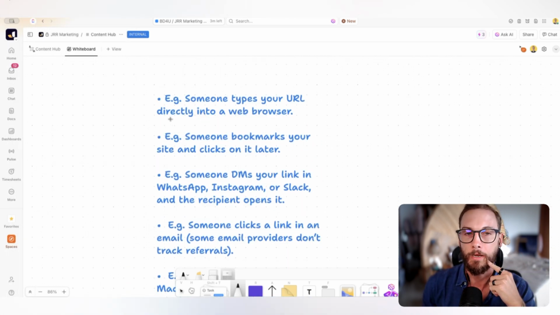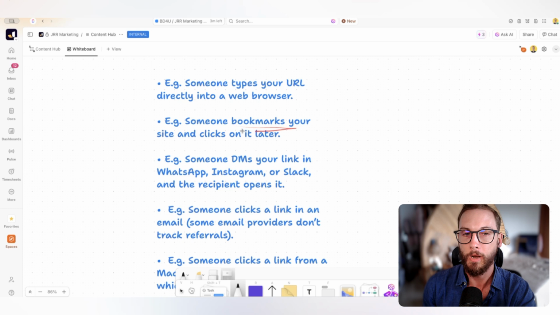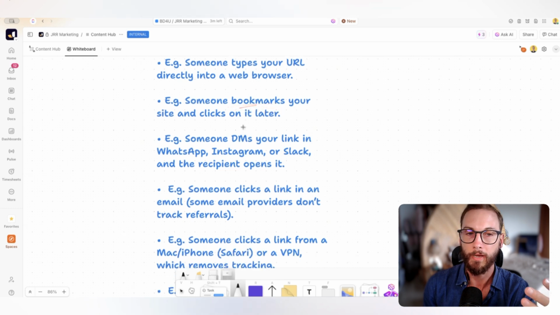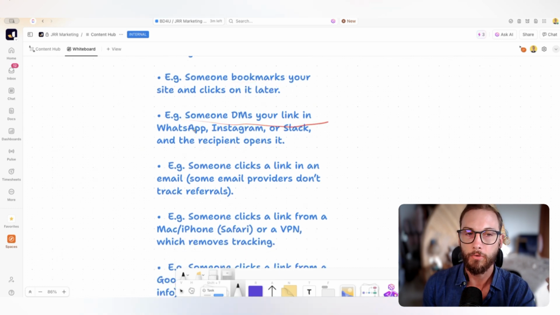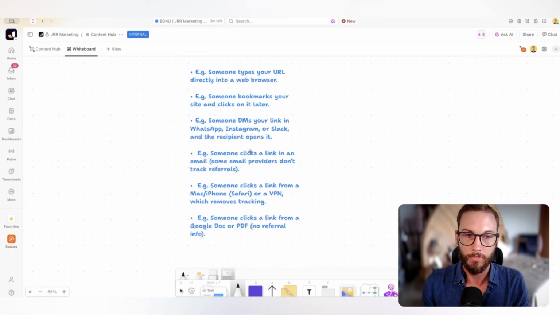So basically, direct traffic is when someone types a URL directly into their web browser, or they have a bookmark and they click on that bookmark and go to your page, or someone DMs your link in WhatsApp, etc. You can go through these yourself, and hopefully that makes sense.